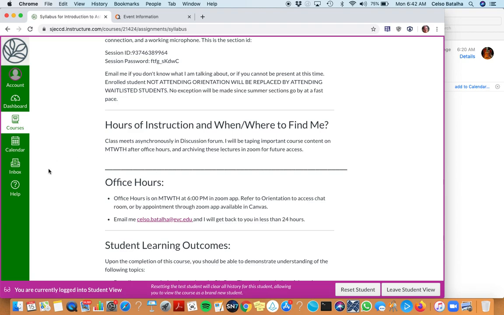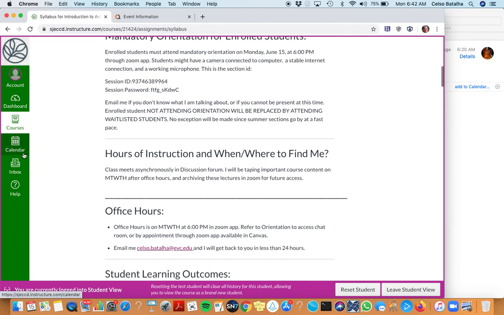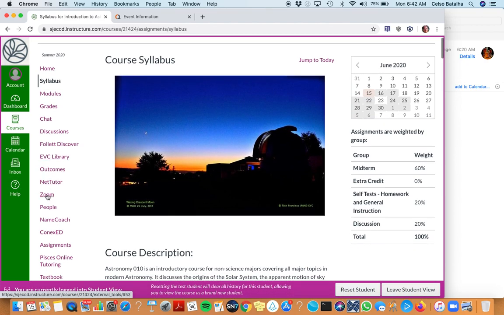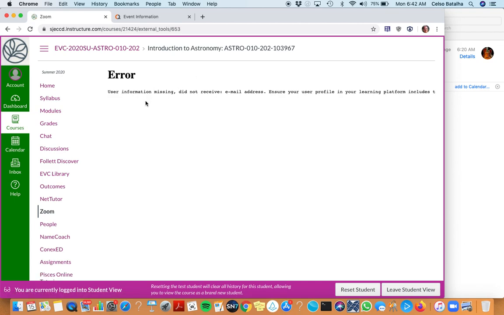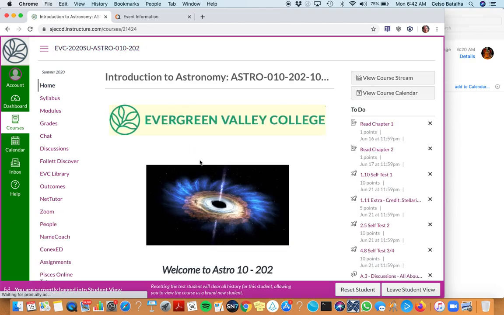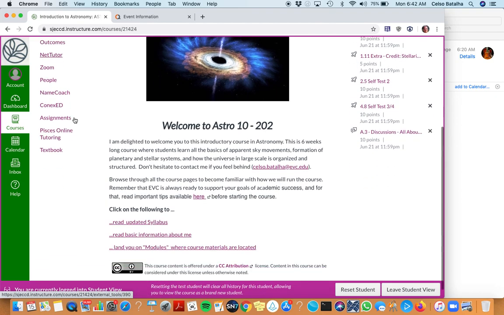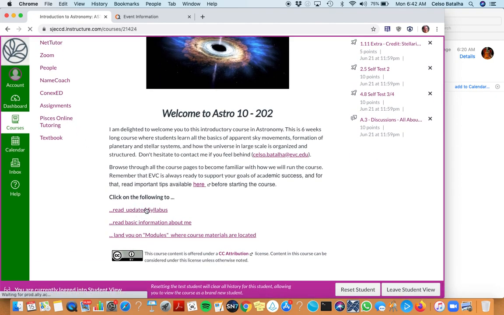And the Zoom app is on the left-hand side. Oh, it's not there. I have to put the Zoom here for you. Oh, no, it's there. There you go. You click in here, and you're not going to see anything because I haven't yet populated it. I will do it today. But the links to the Zoom meeting will be there. Okay. So let's go to the syllabus.